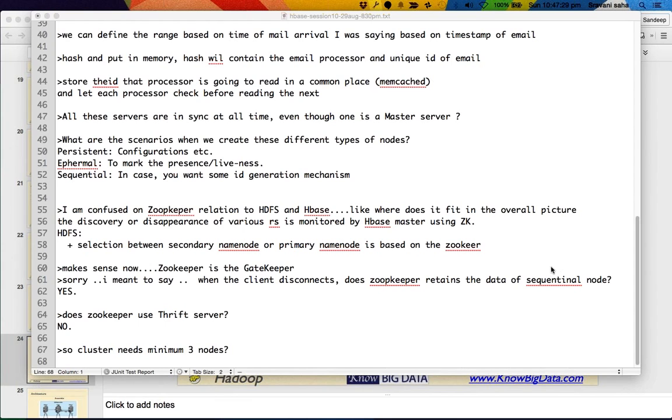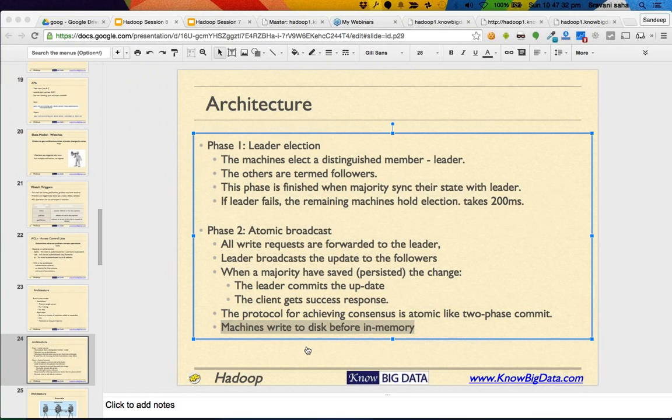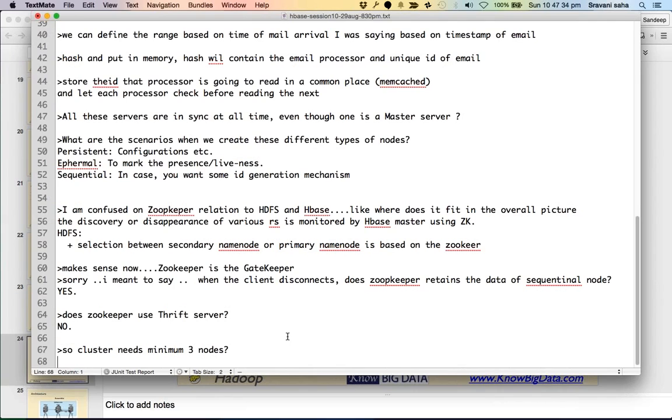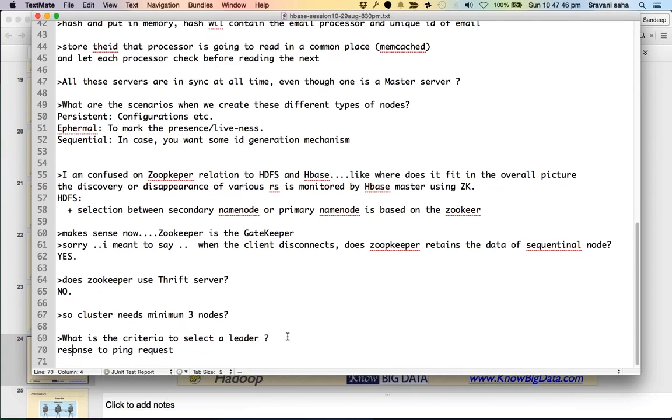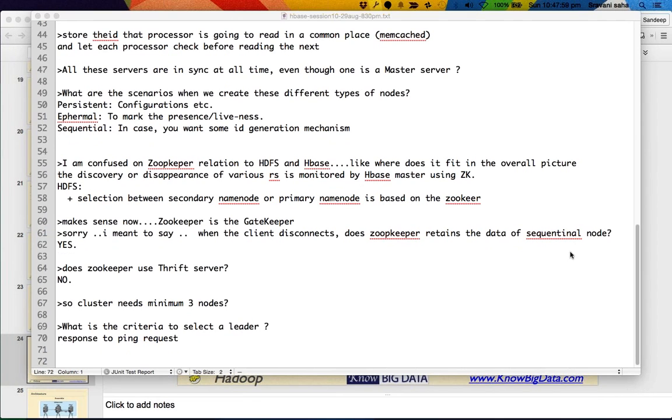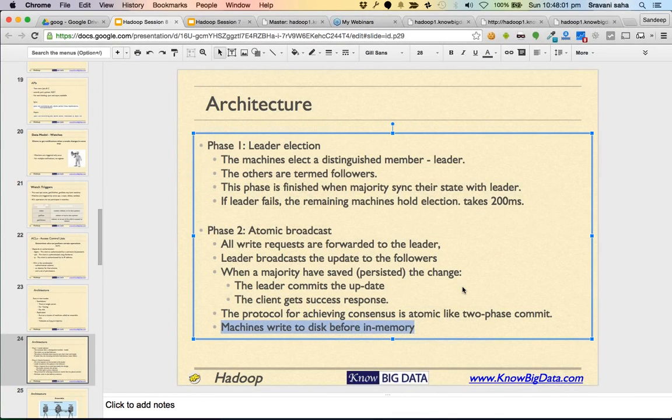All right. What is the criteria to select the leader? The criteria to select the leader is generally the response to ping requests. If somebody is responding to the ping request from each other really fast, they will have higher chances of becoming leader. All right, sounds interesting to you? No?